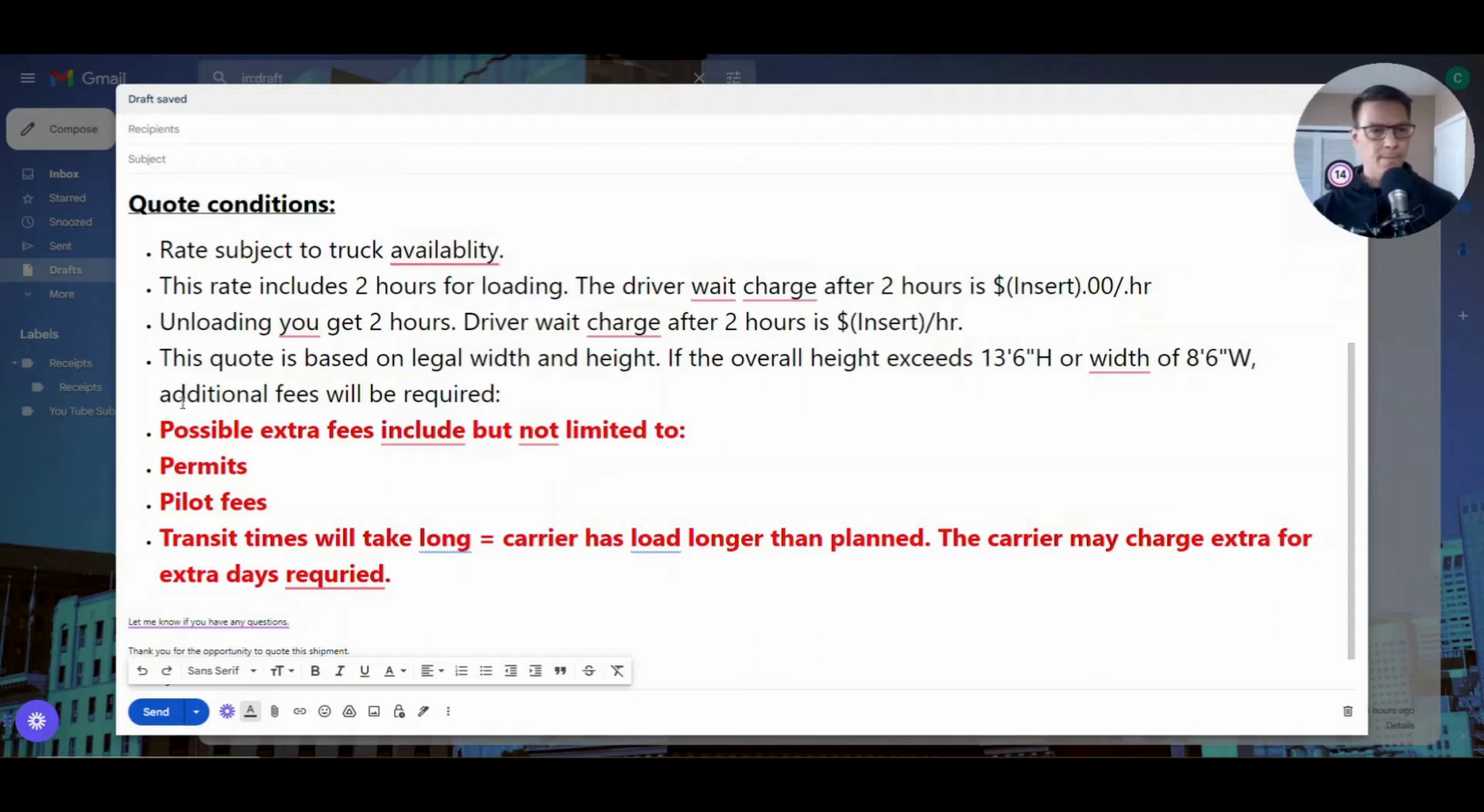See how I put it in red? I said that this quote was based on legal width and height. If the overall height exceeds 13.6 or the width of 8'6", additional fees may be required. Possible extra fees may include, but not limited to, permits, pilots, and transit times. As a result, the longer transit time because of permits and pilots may cost extra, etc. You customize it to your book of business.